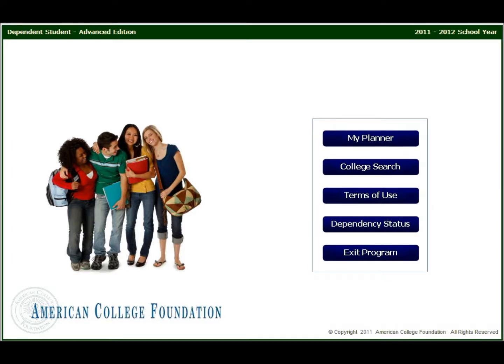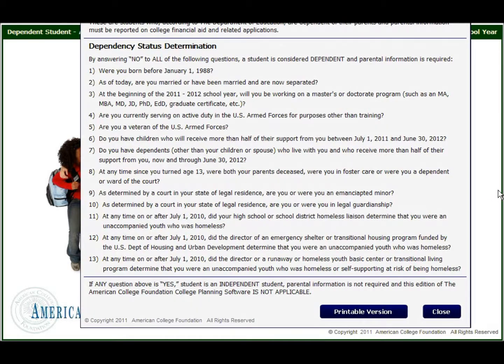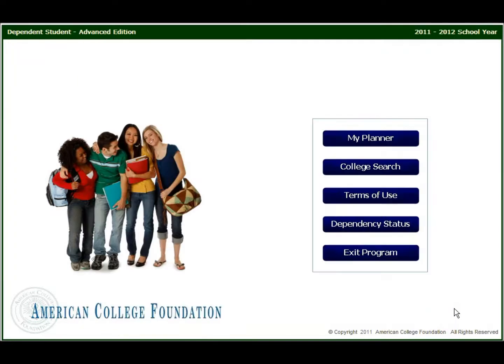The ACF software has been created specifically for a dependent student. A dependent student is most often a high school age student who is not married and has no dependents of their own. From the main page of the ACF software, you may review dependency status for a more precise definition. The parental information of a dependent student is required and will be reported on funding applications.